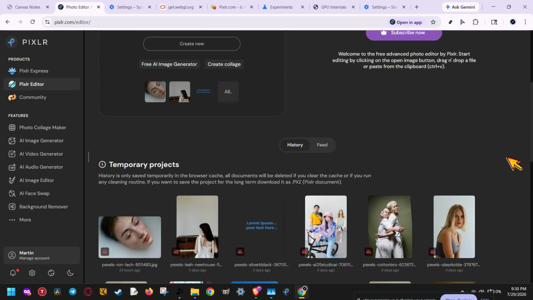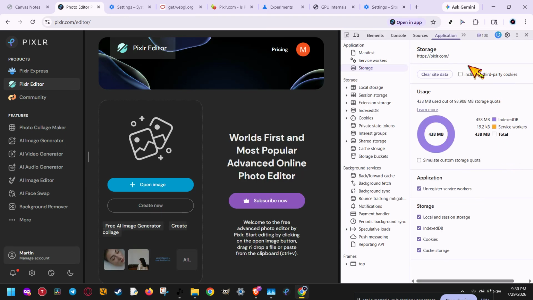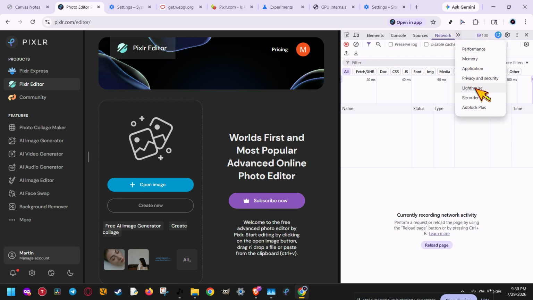Now, if you are using Chrome or Edge, press F12 to open Developer Tools. Once the tools open, click the Application tab at the top. On the left side, find and click Storage. Then choose Clear Site Data. This is one of the best fixes because it removes corrupt sync tokens and broken local data without clearing your entire browser history. In many cases, that is enough to get Pixlr syncing normally again.